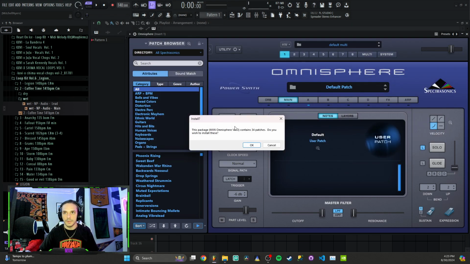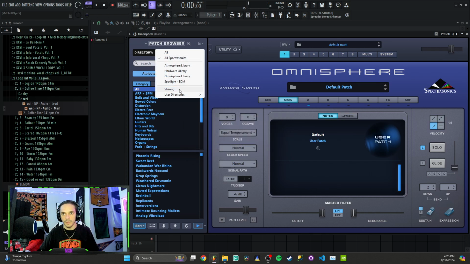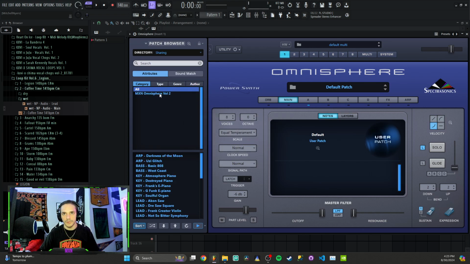I'm going to click on this Omnisphere file, and it's going to contain 34 patches in this library. Then I would hit yes. I've already done this in mine, so I'm not going to do that. It installs it into sharing, and it keeps the pack here. Now, it has all the patches, like it's shown in here.